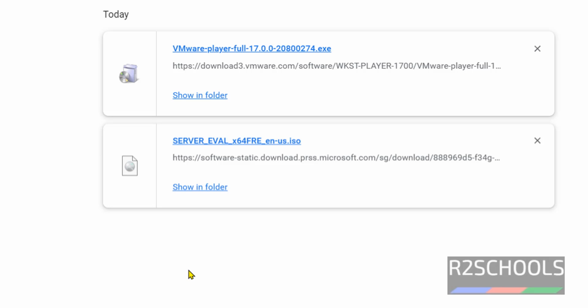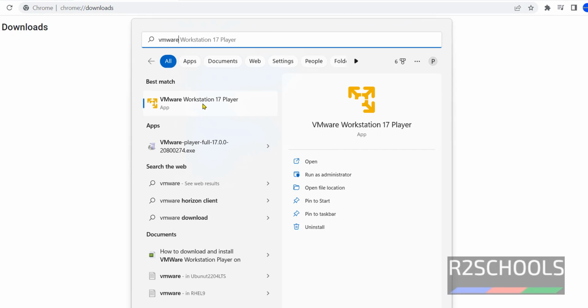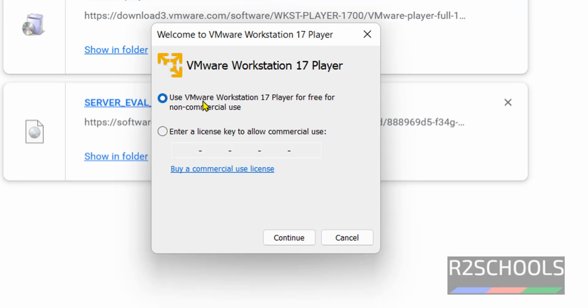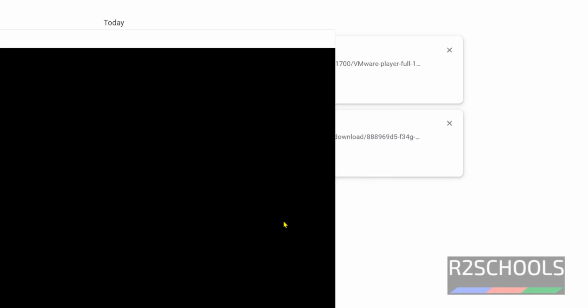The process is same for Windows 10 or Windows Server as well. Click on start. Then search for VMWare. See, we got the VMWare Workstation Player. Click on it. Now here we have two options. Use VMWare Workstation 17 Player for free for non-commercial use, or if you have the license, you have to paste it here. I am using this for non-commercial use. Then click on continue. Click on finish.